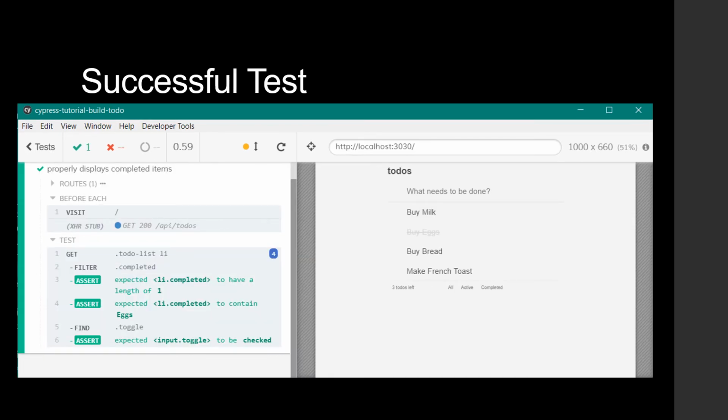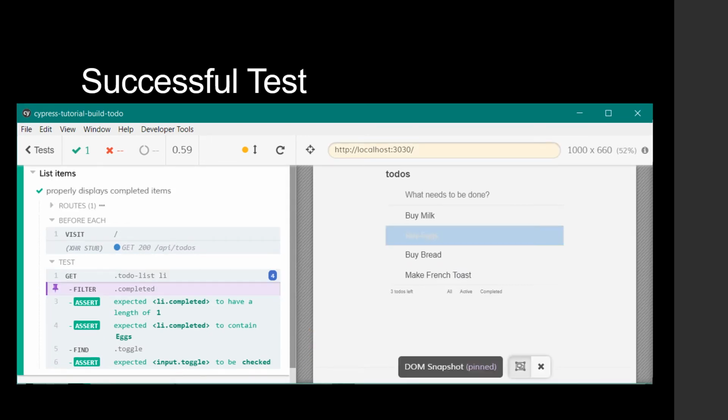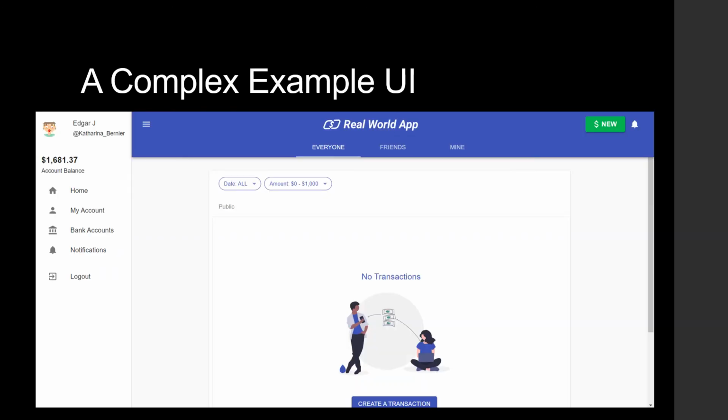This is how a successful test looks like. On the left-hand side, you can see all the requests and commands that have been executed. You can see that the assert functions did not fail. A cool functionality Cypress provides is time travel, as mentioned before. For example, when you click on the command filter completed, the particular command is highlighted in the UI. With the UI, you can also see before and after screenshots, which is very useful when tests need to be debugged. So we've seen a small demo of how to get started.